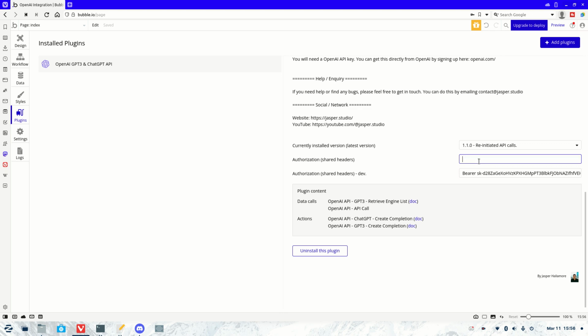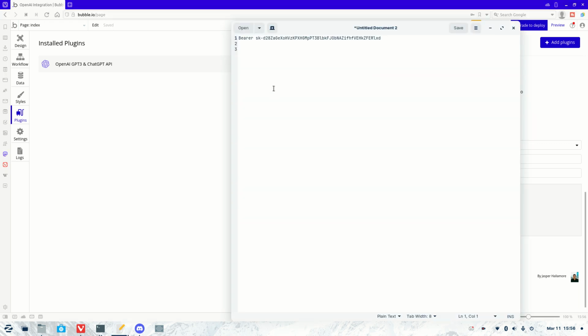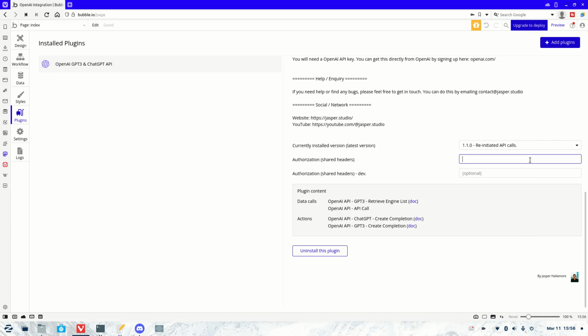Next, let's just remove that so I can show you what to do. So you will need your API code from OpenAI. Make sure that you have bearer there at the front of it because you need to have that. There we go, so that's all done.